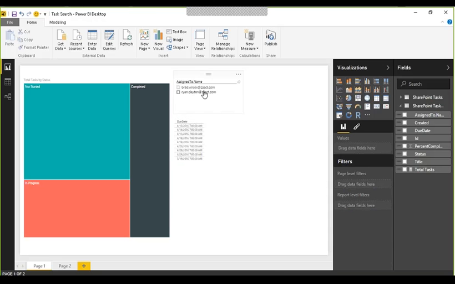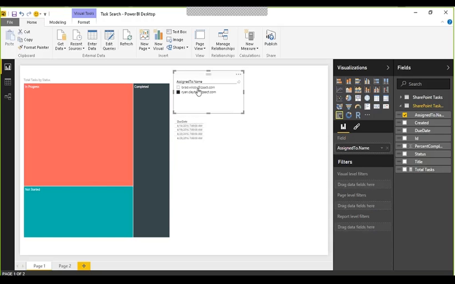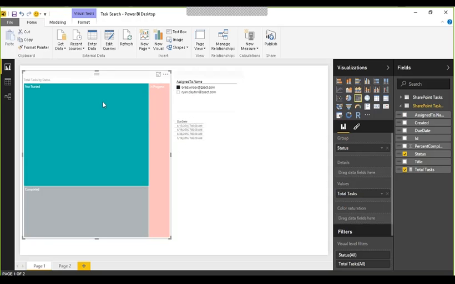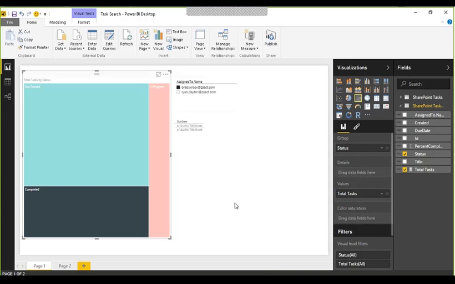So now what I have the ability to do is filter these. I can see the due dates on here. I can click on not started, and it filters those even more. My in progress and completed.